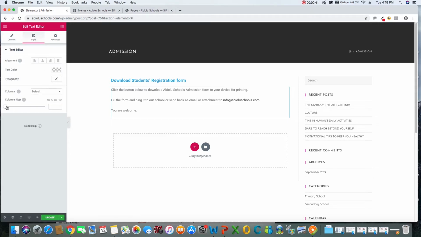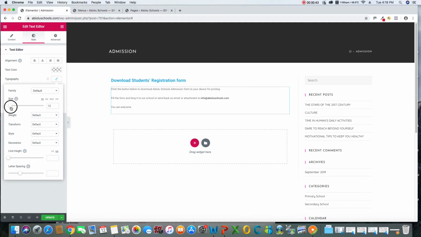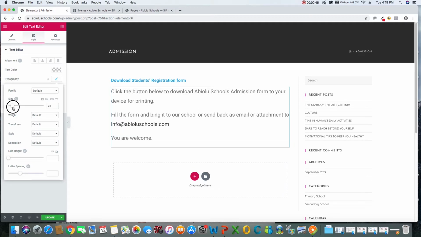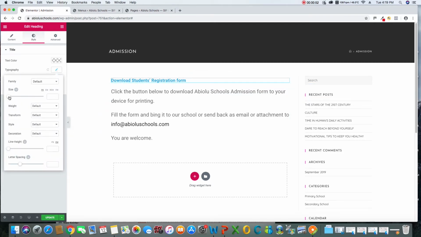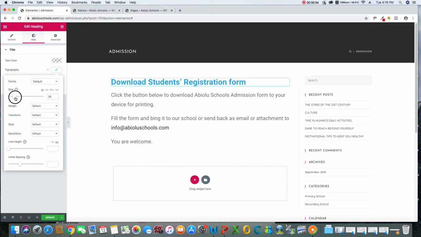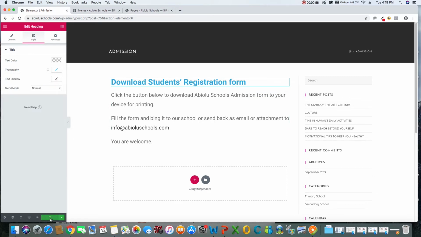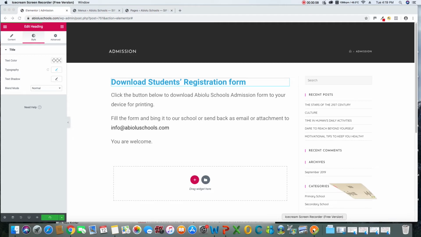We can of course work on the typography to make it a little more... Same thing here, we can make it a little bolder so that people can see what's there. You can click updates once we are finished.